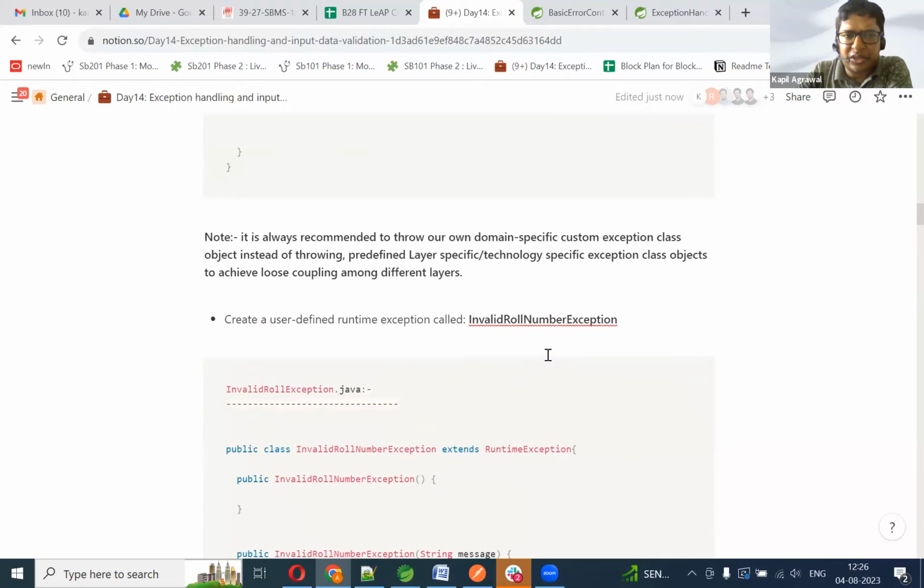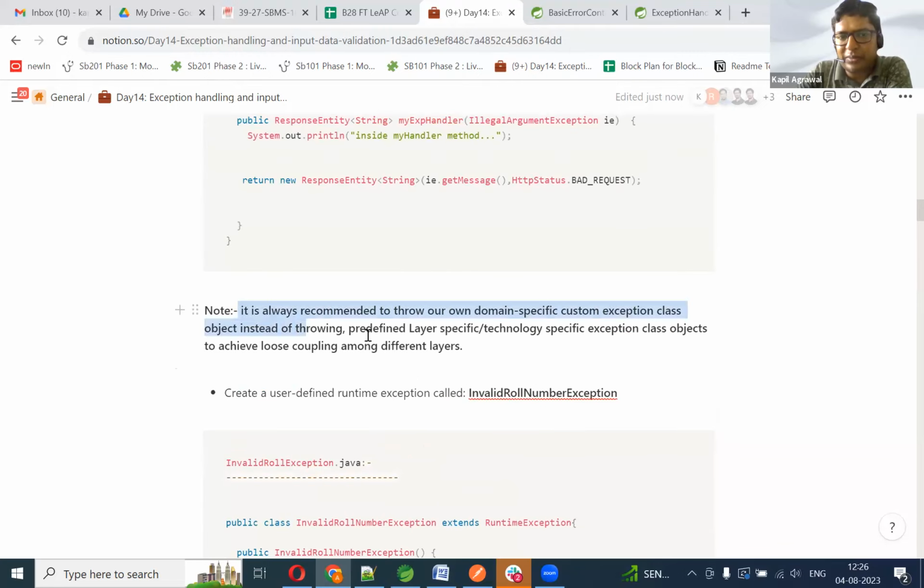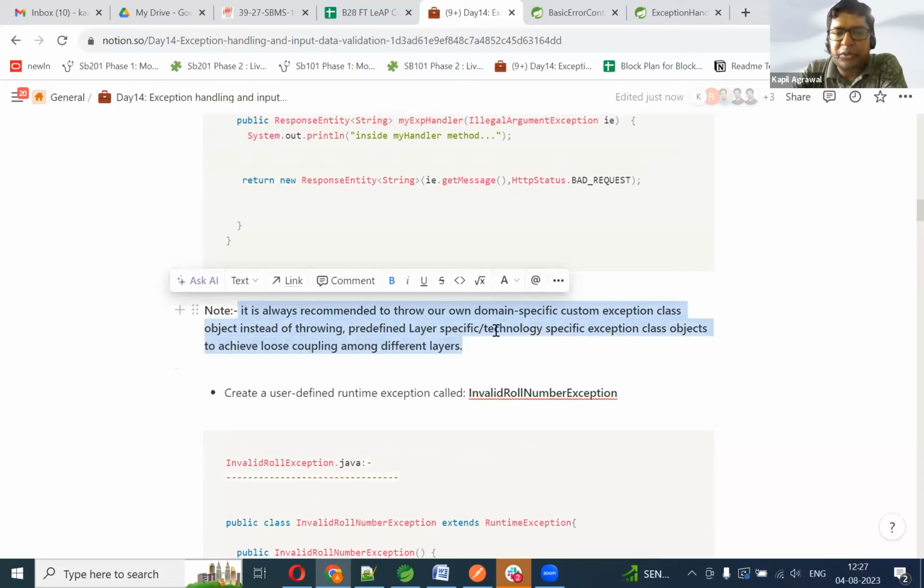You should always use the custom exception. And see, one more line is available. It is always recommended to throw our own domain specific custom exception classes instead of throwing predefined layer or technology specific exception classes, to achieve loose coupling among the different layers. This is the same thing that we are doing in the DAO pattern also. Don't you think this is the same thing we were doing in the DAO pattern?